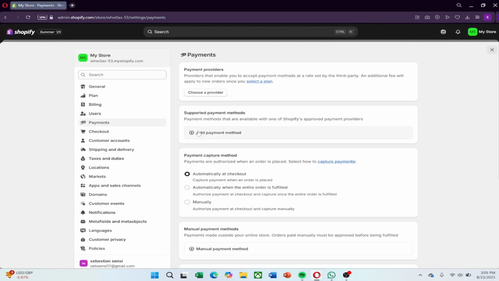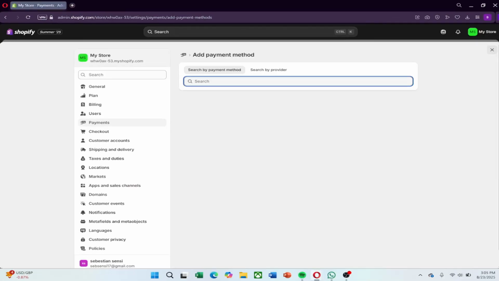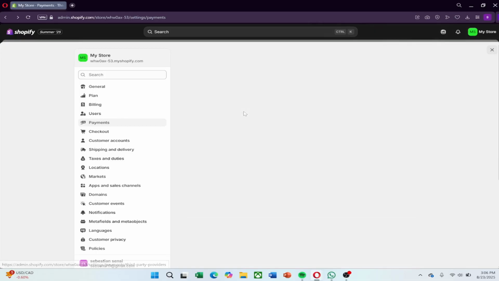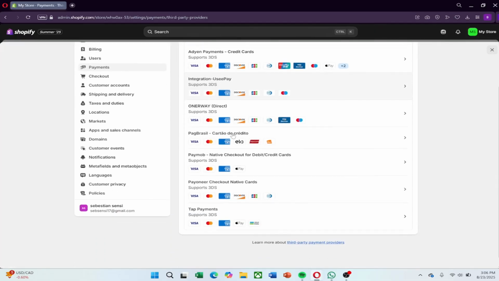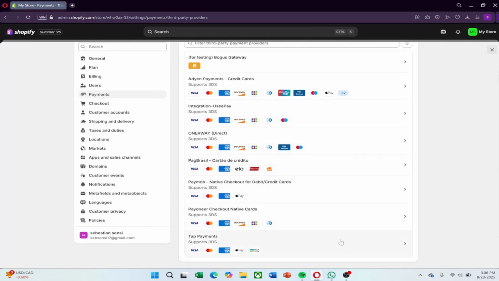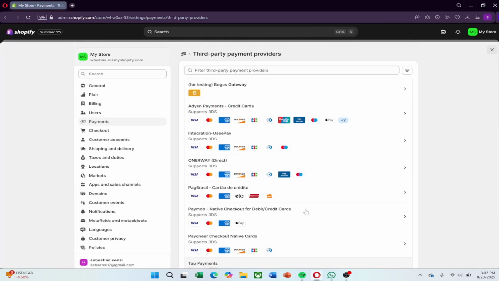Now, if you click on Add Payment Method and try searching for Stripe, you'll notice that it won't show up in the list. The reason for this is that Shopify, by default, uses its own payment provider called Shopify Payments, which already operates through Stripe. Since Shopify Payments is powered by Stripe, the platform doesn't offer Stripe as a separate service within the payment methods.